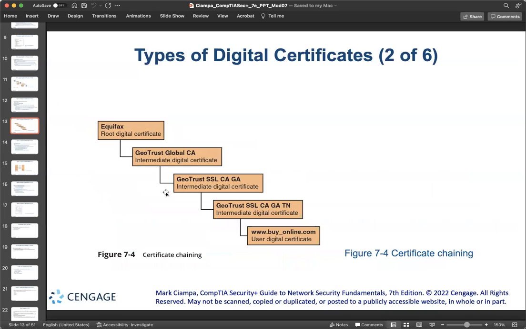So the beginning point of the chain is a specific type of digital certificate known as root digital certificate, in this case for Equifax. A root digital certificate is created and verified by a CA. Because a CA has no higher level authority, root digital certificates are self-signed and do not depend upon a higher level authority in authentication.